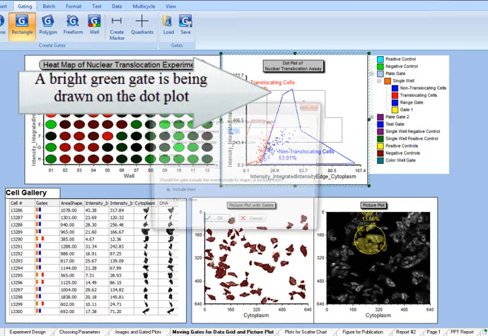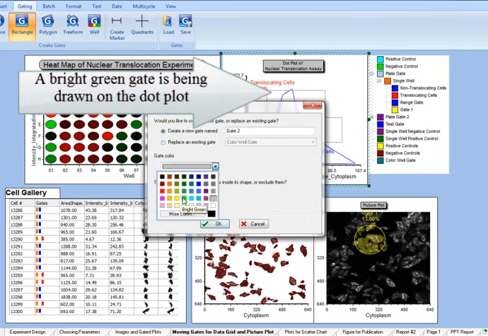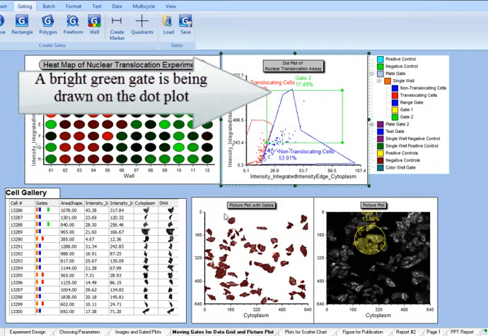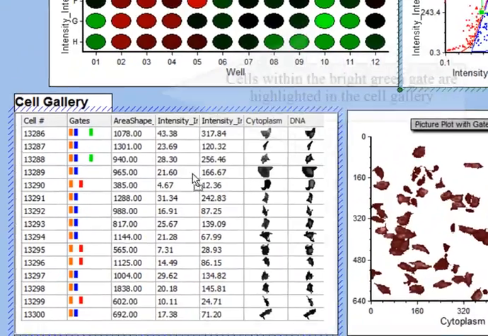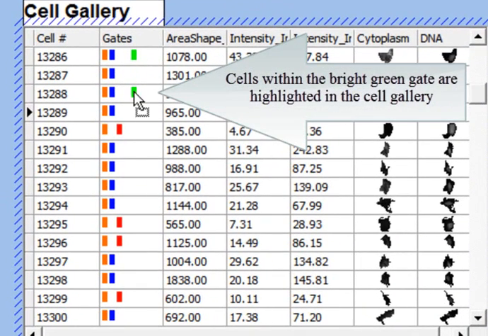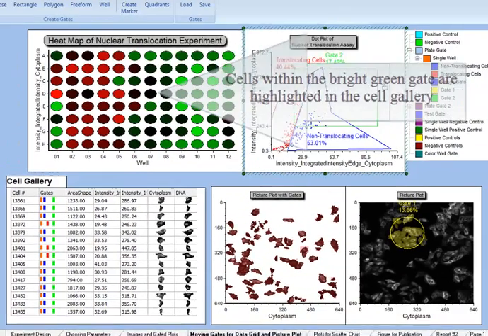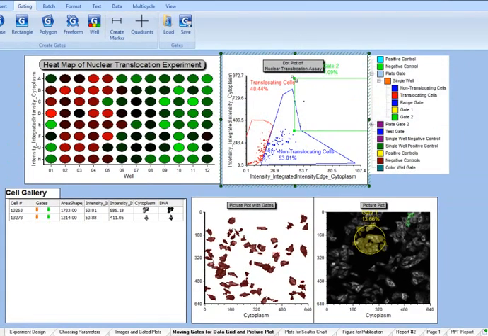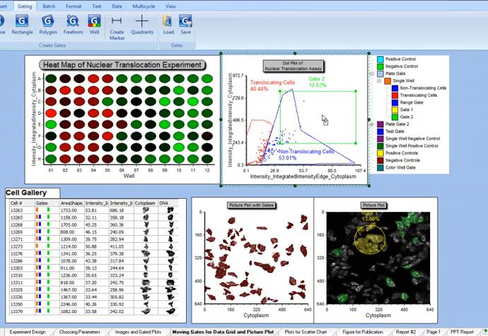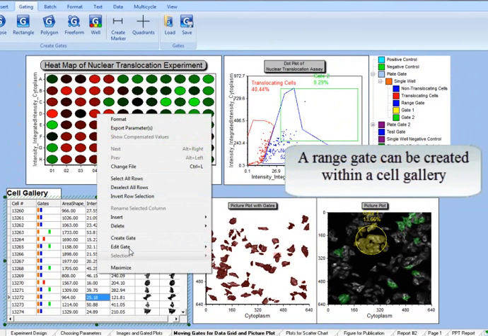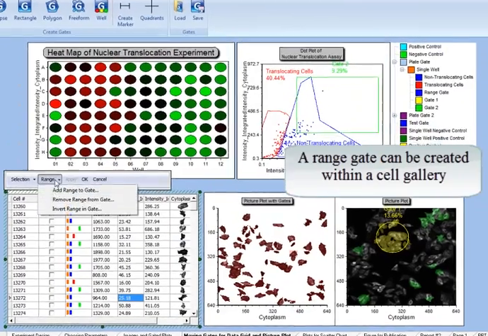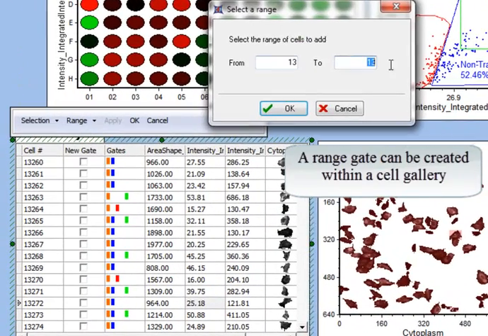When you draw a gate on your dot plot, instead of only showing the cells in the gate, cells become highlighted in the gallery. Image gating allows the user to drill down to individual cells of interest in cell galleries, right next to relevant plots and statistics. You can also create a gate within the cell gallery and view only those cells in other plots.